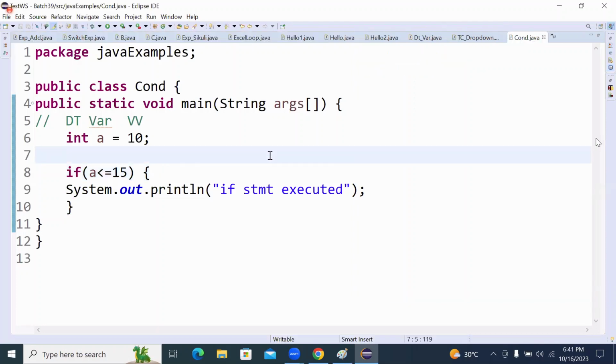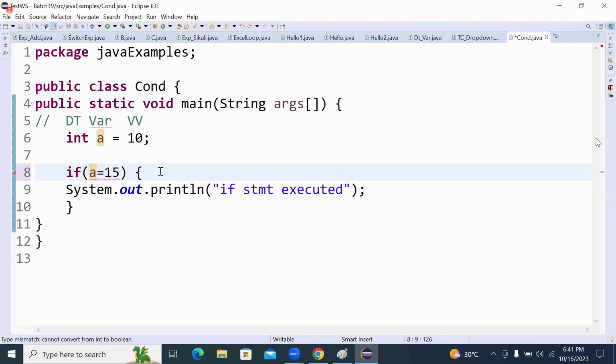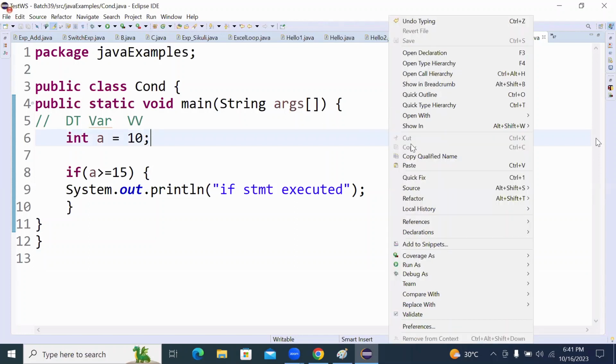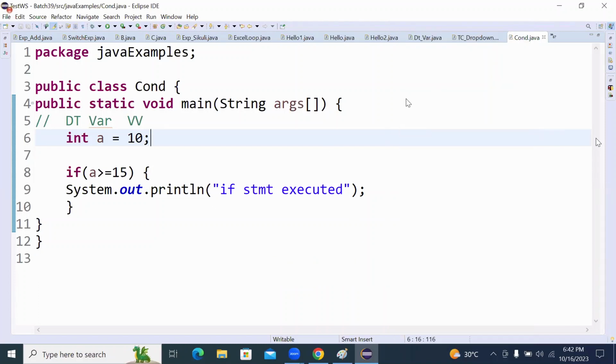Now assume that I provided the greater than symbol. Now 10 is greater than 15. True or false? False. Because of that, if I run this program, what output will it print? If I run this program, what output will you get? Error you will get.